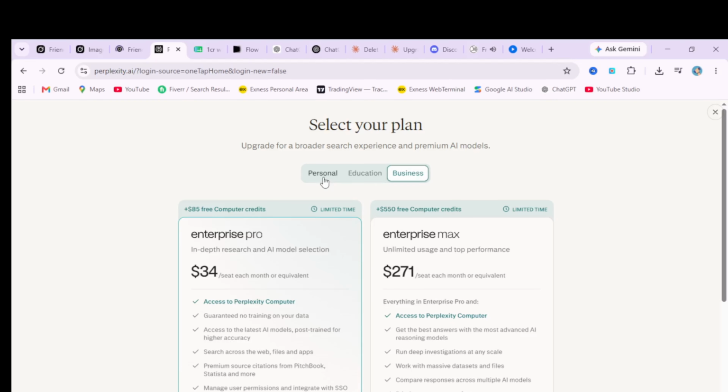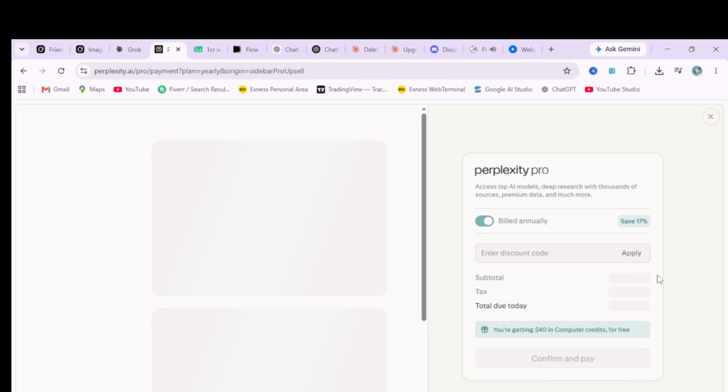Step 4, redeeming an activation link instead of a code. Some Perplexity subscriptions come with an activation link rather than a typed code. Simply click the link. It takes you directly to the Perplexity Pro redemption page where you enter your email address, and the subscription activates automatically for that account.